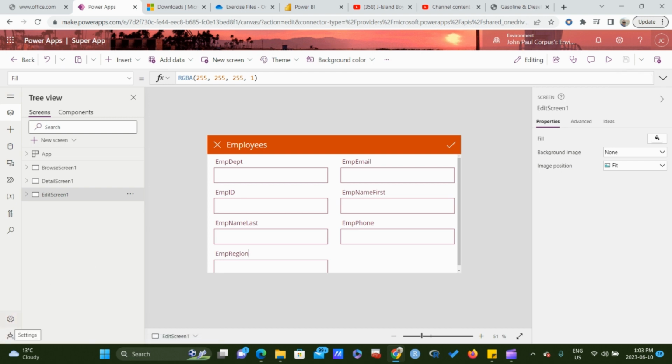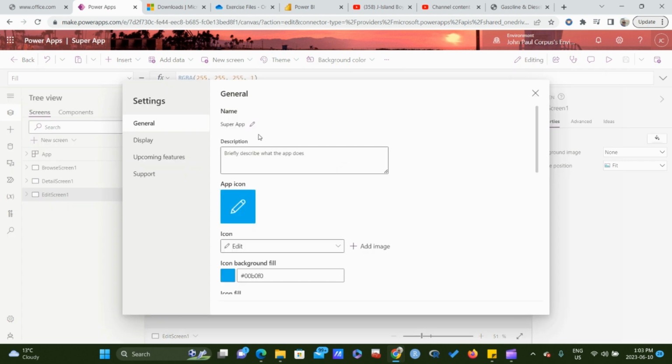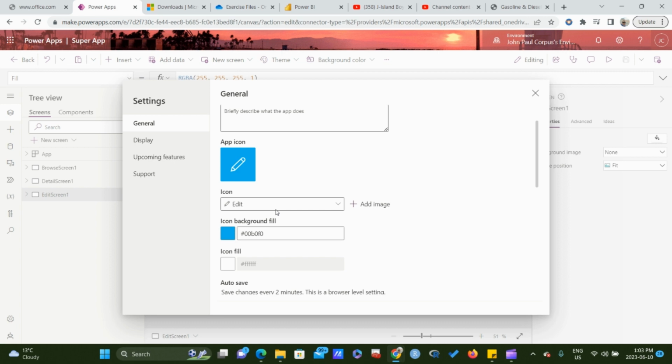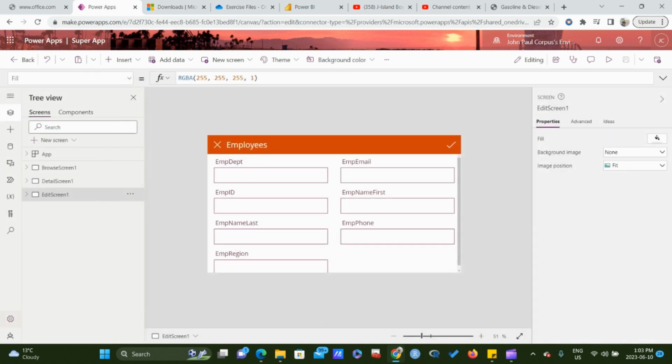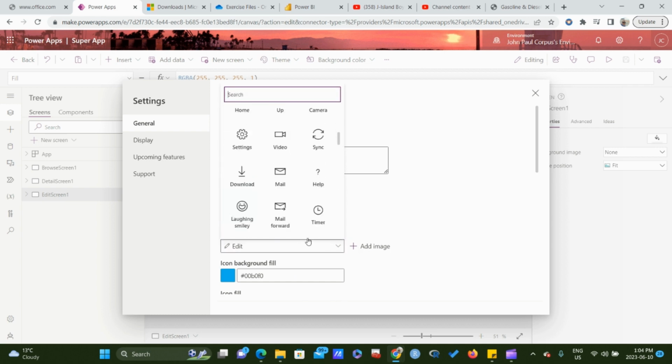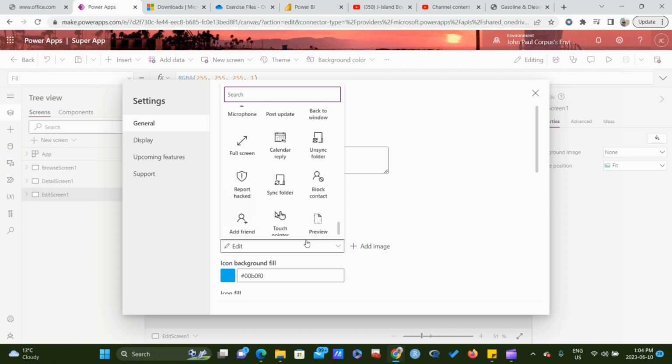But I would like to share with you something more, functions of the Power App that you would really like. So it's an app. In order for you to have a much more definitive look of your app, you can change the icon through this gear icon right here on the left side. Click on that one. You see this one? An app icon. You can change it. Actually, it depends on you which one you like.